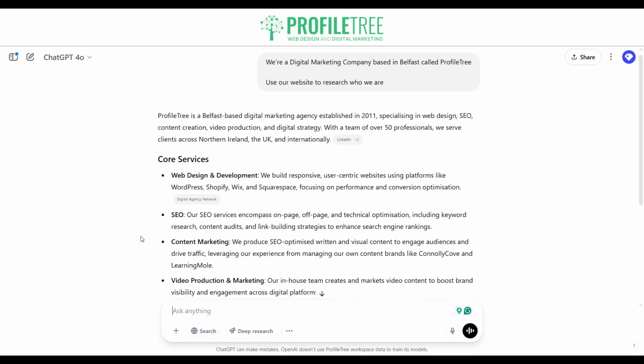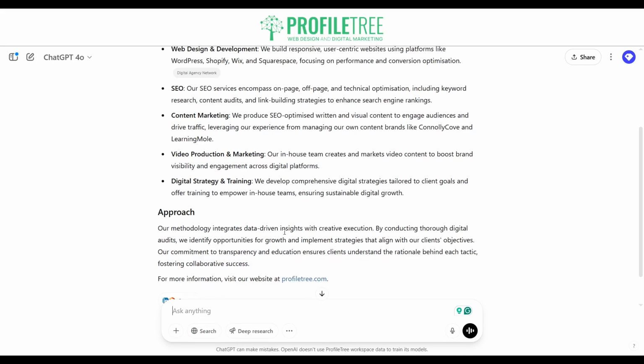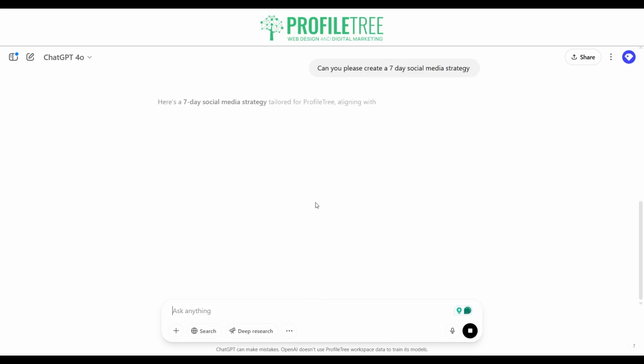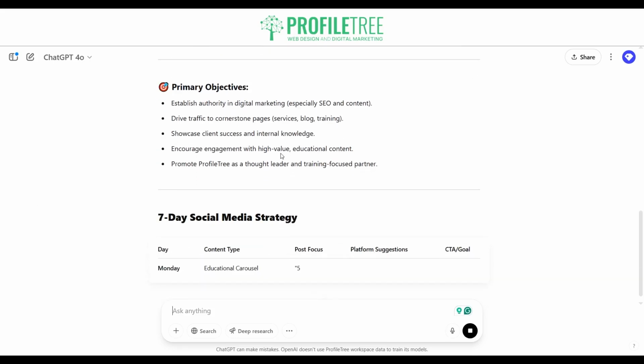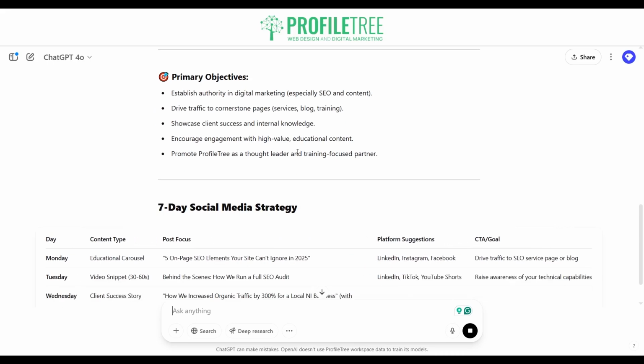I'm going to turn off the search function now, and what I'll enable here is I'll give it a prompt. Can you please create a 7-day social media strategy? So this should give us exactly what we need. And now that's going to give us 7 days worth of social media content.